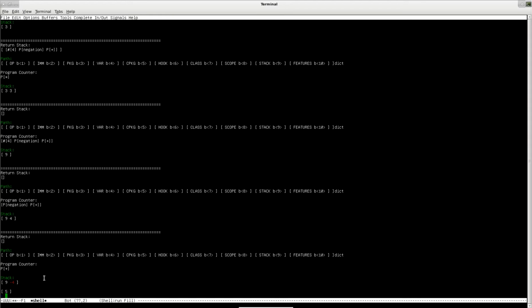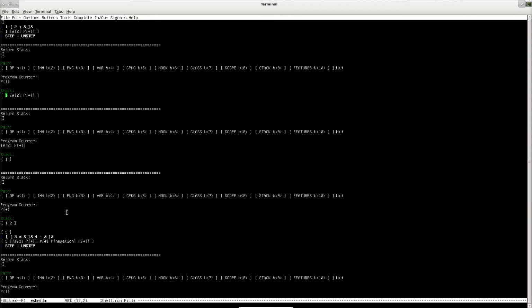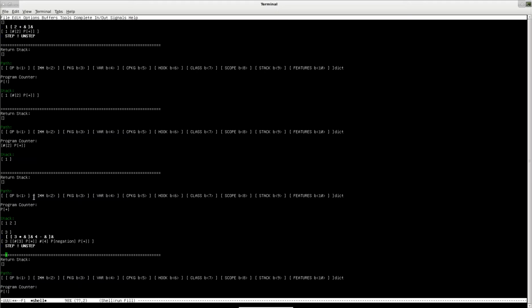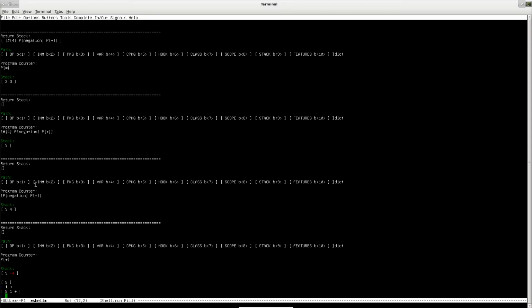Now on to something you might already have realized. If you look at this, you will notice that when I put in something like this, plus was not evaluated immediately. So just to show you, I input this and the plus just gets pushed onto the stack like everything else.